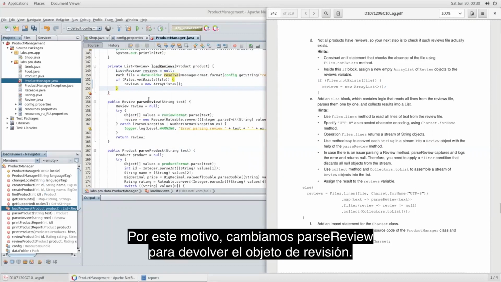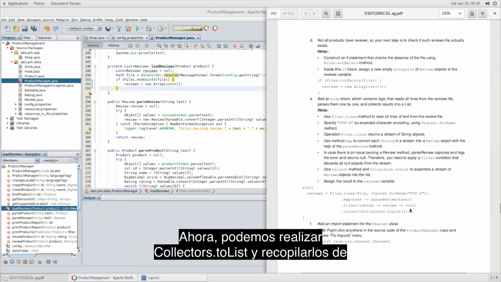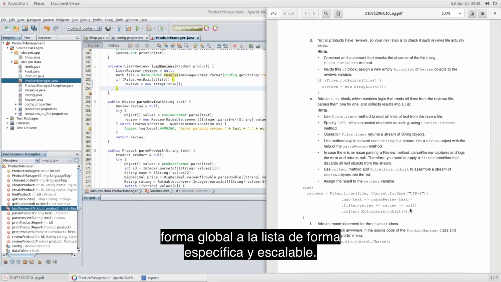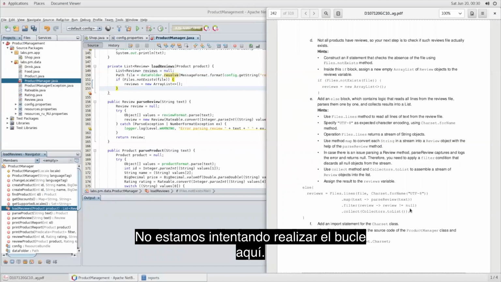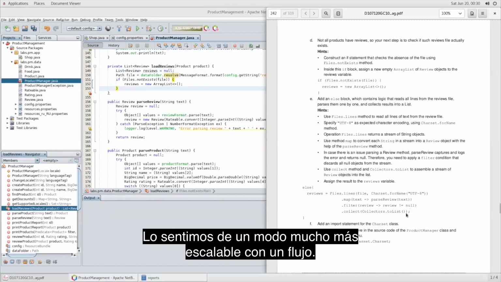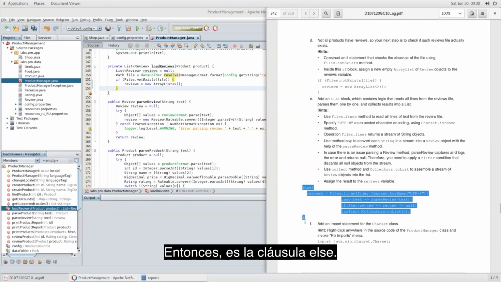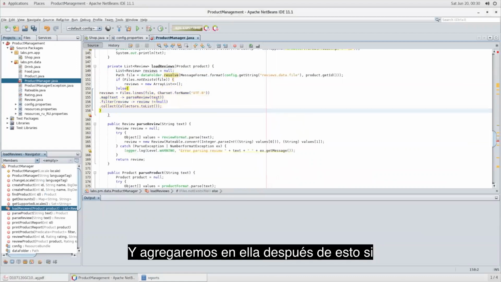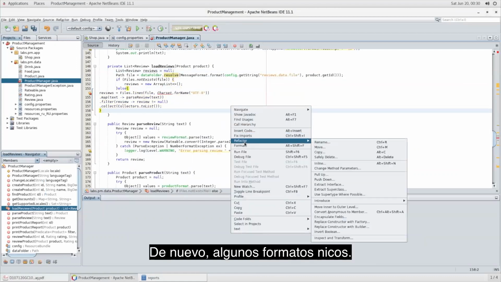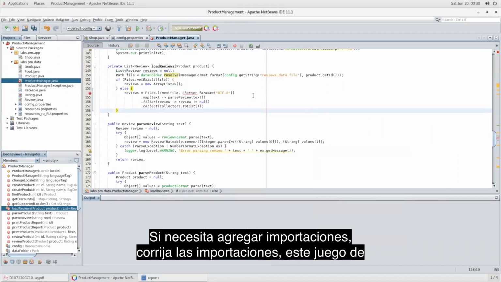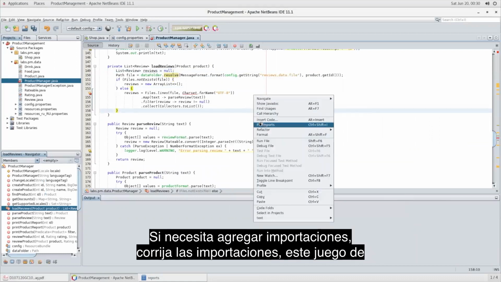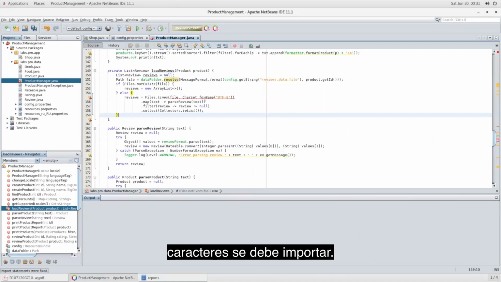That's why we changed the parse review to return a review object. And now we can do collectors to list and collect them all together to the list in a nice scalable fashion. We're not trying to do the loop here. We're doing it in a much more scalable way with a stream instead. So that's the else clause, and we add it after this if. Again, some nice formatting. If you need to add any imports, fix imports, this char set needs to be imported.